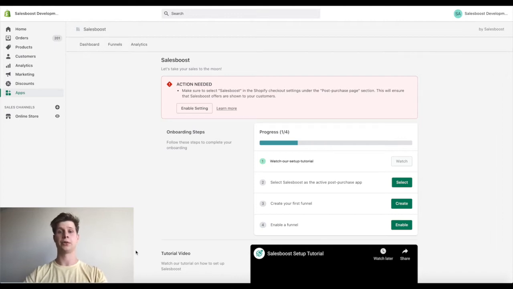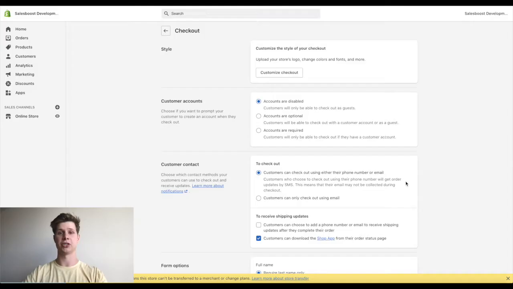I'll be walking you through the app setup so you can start generating more revenue today. First, let's go ahead and select Salesboost as the active post-purchase app. You can click on the Select button for step 2 on your dashboard page.